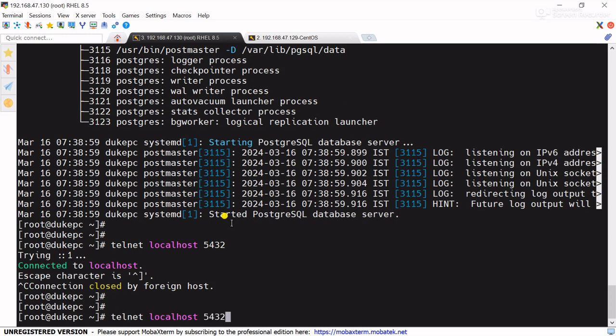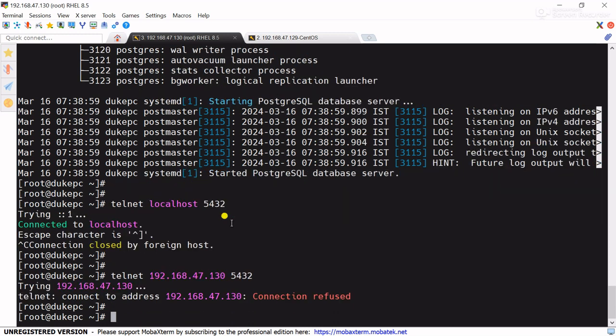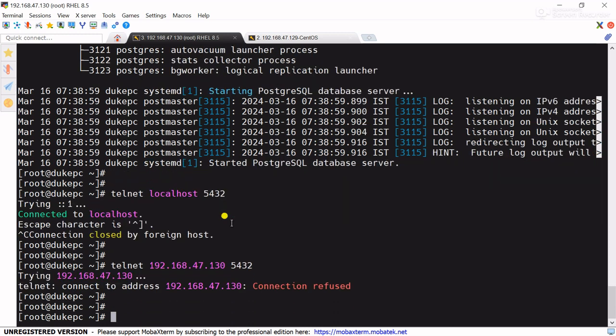Now check with the IP address, because whenever we try to connect from the other server, we have to use the IP address. So the IP address will be 192.168.47.130. You can see that through the IP address it is unable to connect to the database server. For that we have to change the configuration of PGSQL.